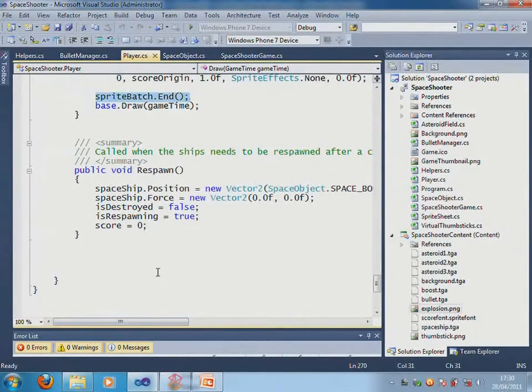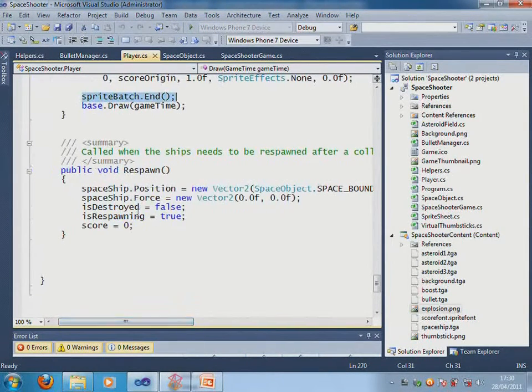Then we have a respawn function, which is just called when the spaceship is destroyed and we're actually respawning. We'll just reset the position. We'll set the force to 0 so that you're not moving anymore, and we'll reset these bools, and your score will get reset to 0.